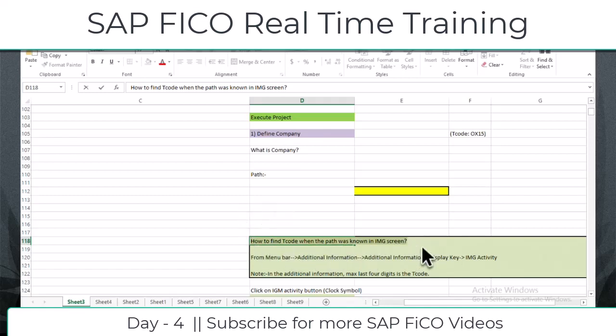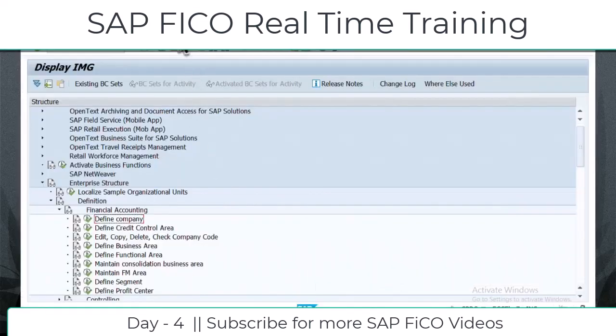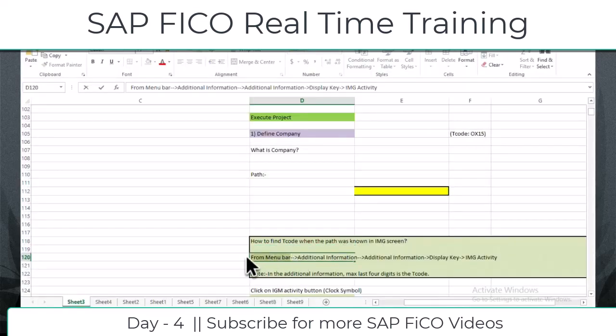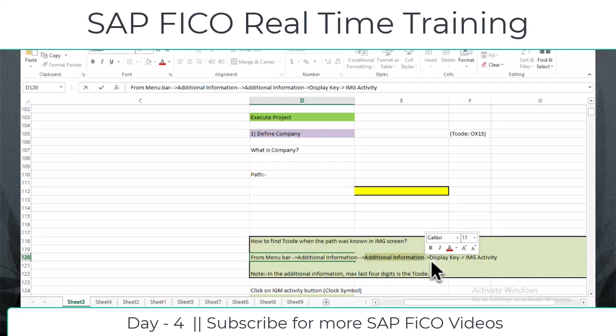In the IMG screen, see here. Okay, this is the menu bar, right? See, menu bar, toolbar, title bar, right? This is the menu bar. Now from the menu bar, write down: from menu bar, arrow mark, additional information, again additional information, display key, IMG activity.